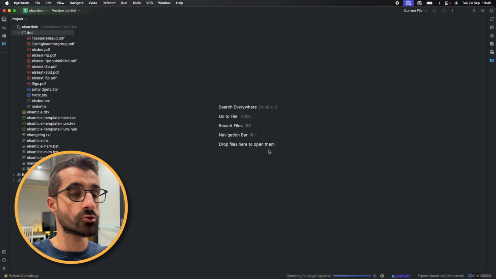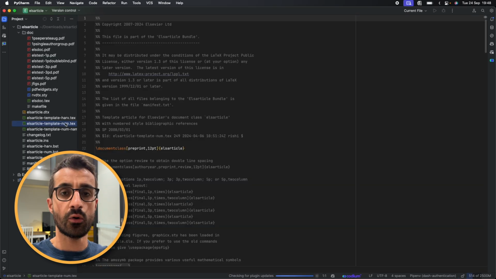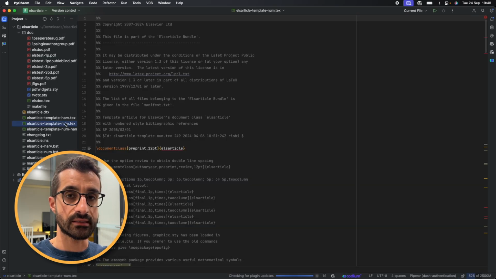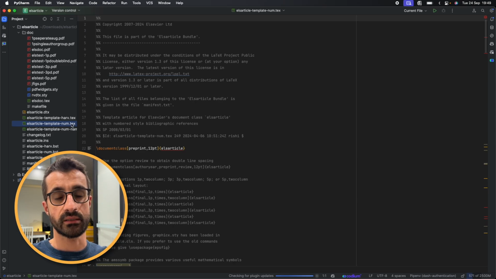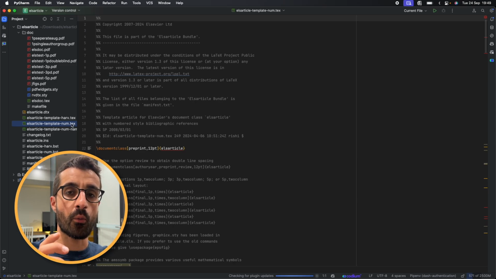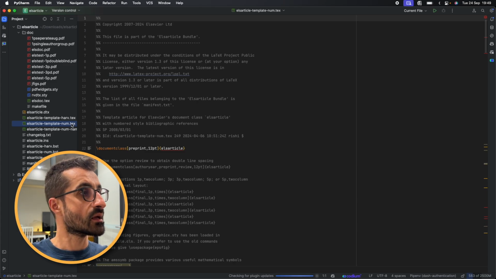So the first thing is to choose which file we want to compile. In this case, all these three files are going to look exactly the same, but I'm going to be compiling the Elsevier article template with just numbers. This is a matter of how we want to display the references in our paper. So let me just open this one here.